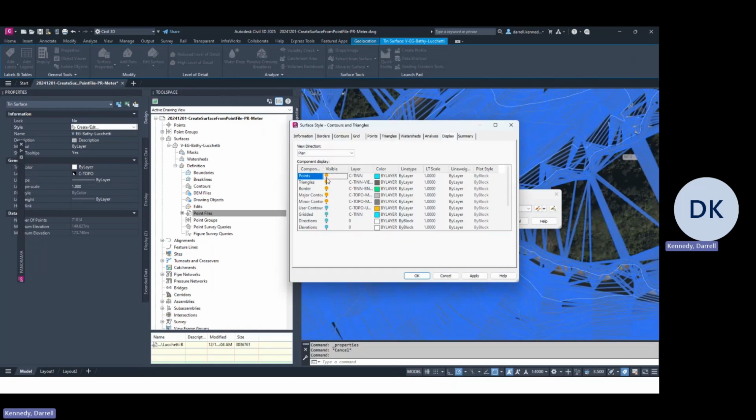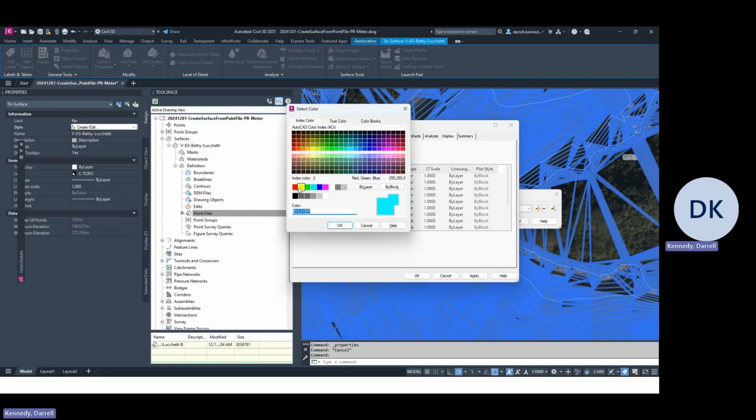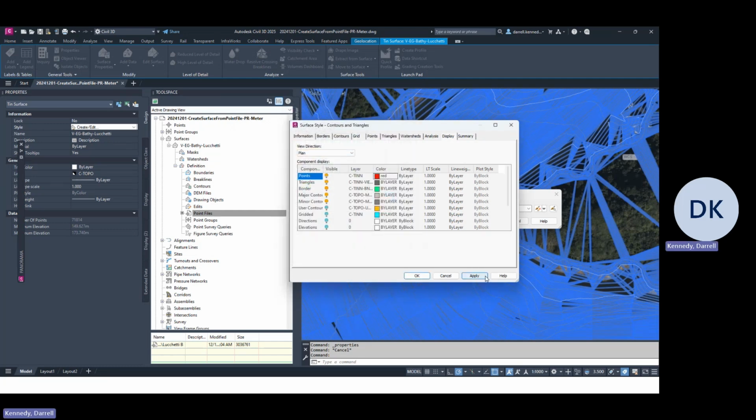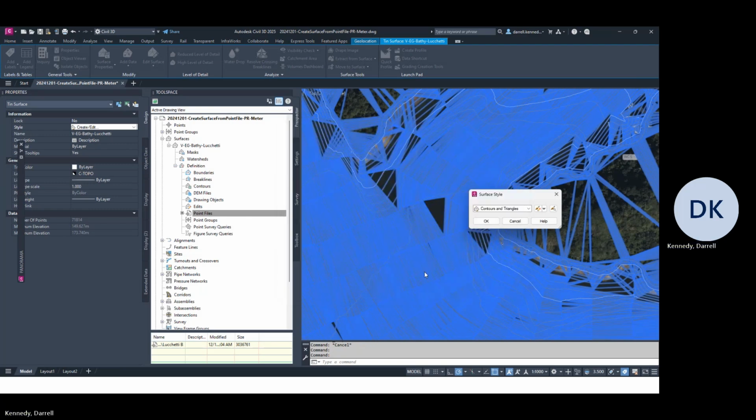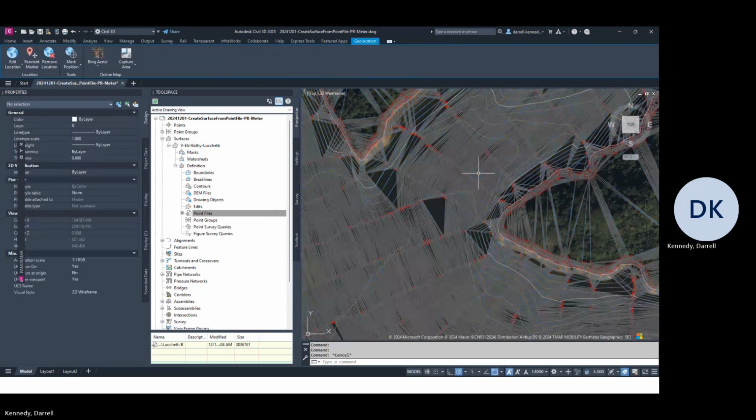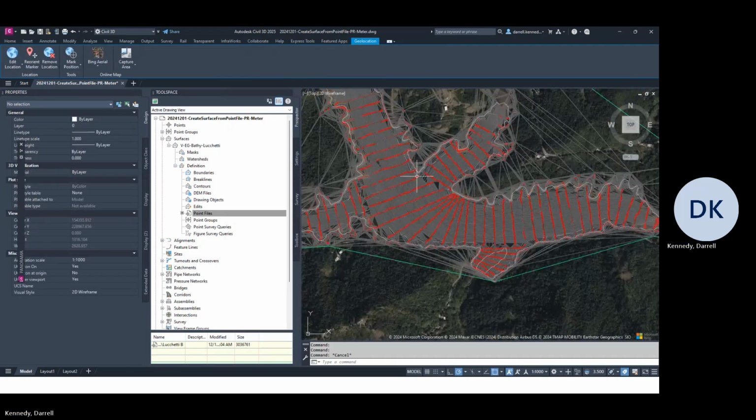Okay, so the point was turned off. So I'm going to turn this little light bulb on so we can see it. And I'm just going to make it red so that we can see it even better. And we're going to say okay. Okay. And there's our points.